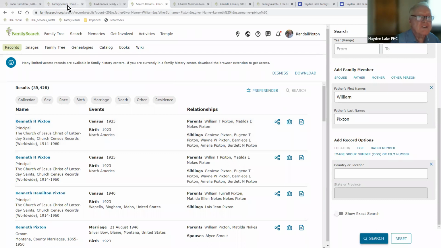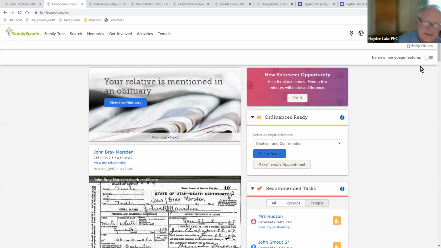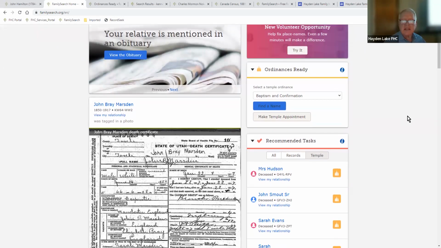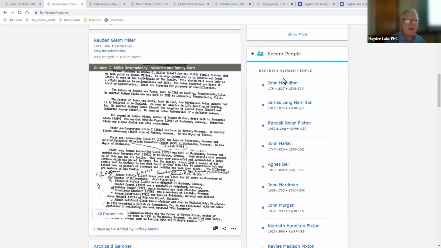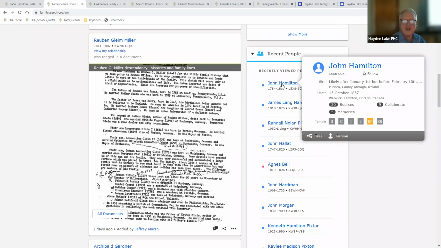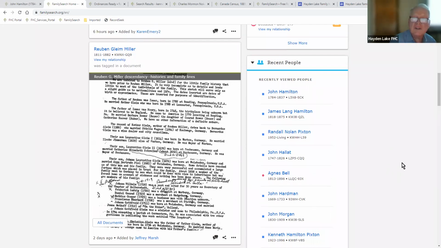Let's go back here to FamilySearch on the home page. And again, keep in mind recent people. If I worked on this tonight and I came back a week from now, this is the screen that would appear. It says, the last person you were on was John Hamilton. And I could go right to John Hamilton and pick up right where I left off. Really important to know that. So that's on recent people that I've looked at.